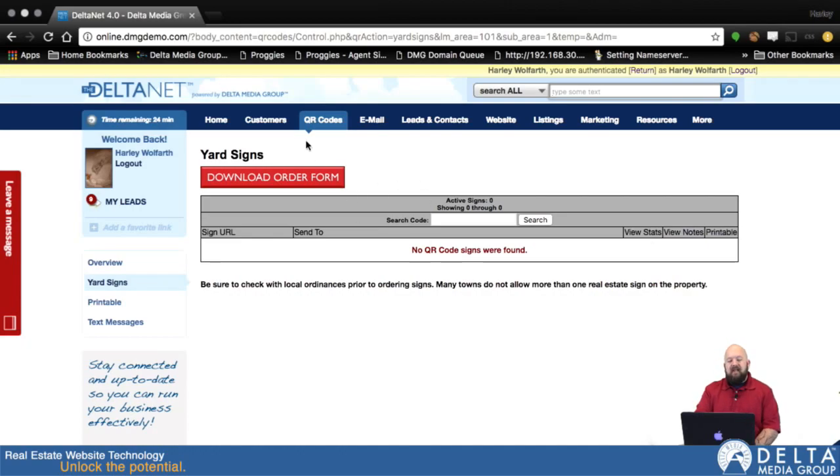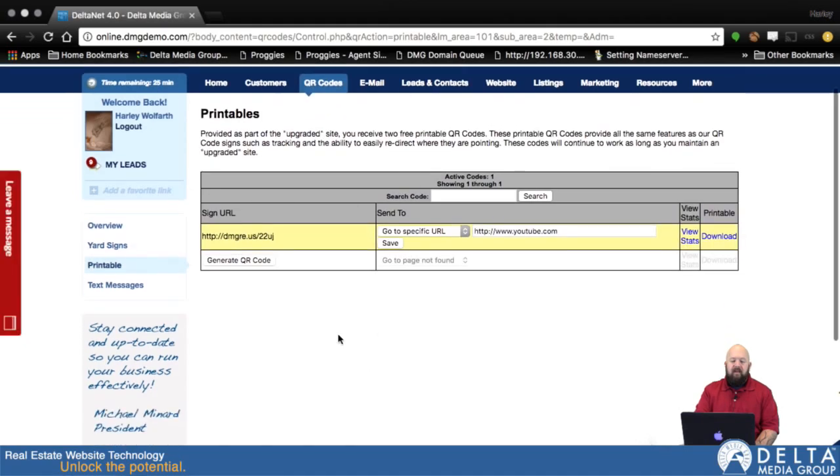Now, to give you an idea of what these actually look like, as part of the upgrade package, you have 2 printable QR codes already available to you, and the interface to manage those is basically the same as the interface to manage the yard signs. So we'll go down here to printable, and here we are. So this would be our sign URL. And we can use this drop down to say specifically what we want it to do.